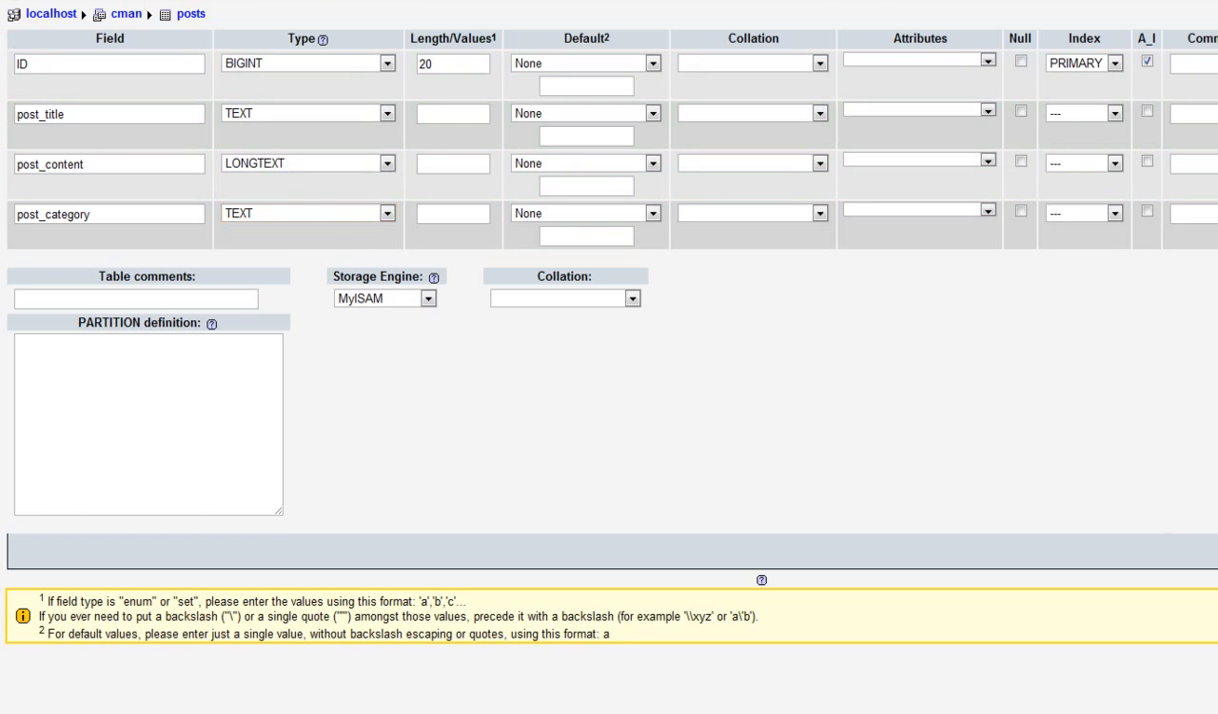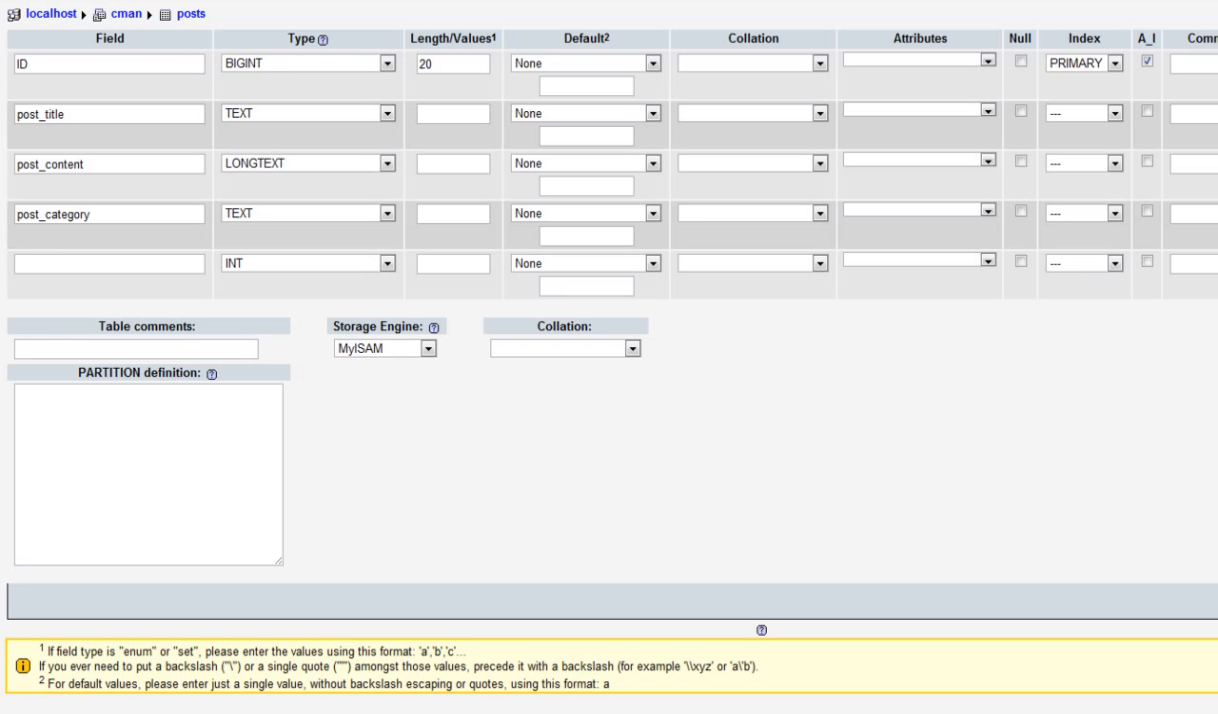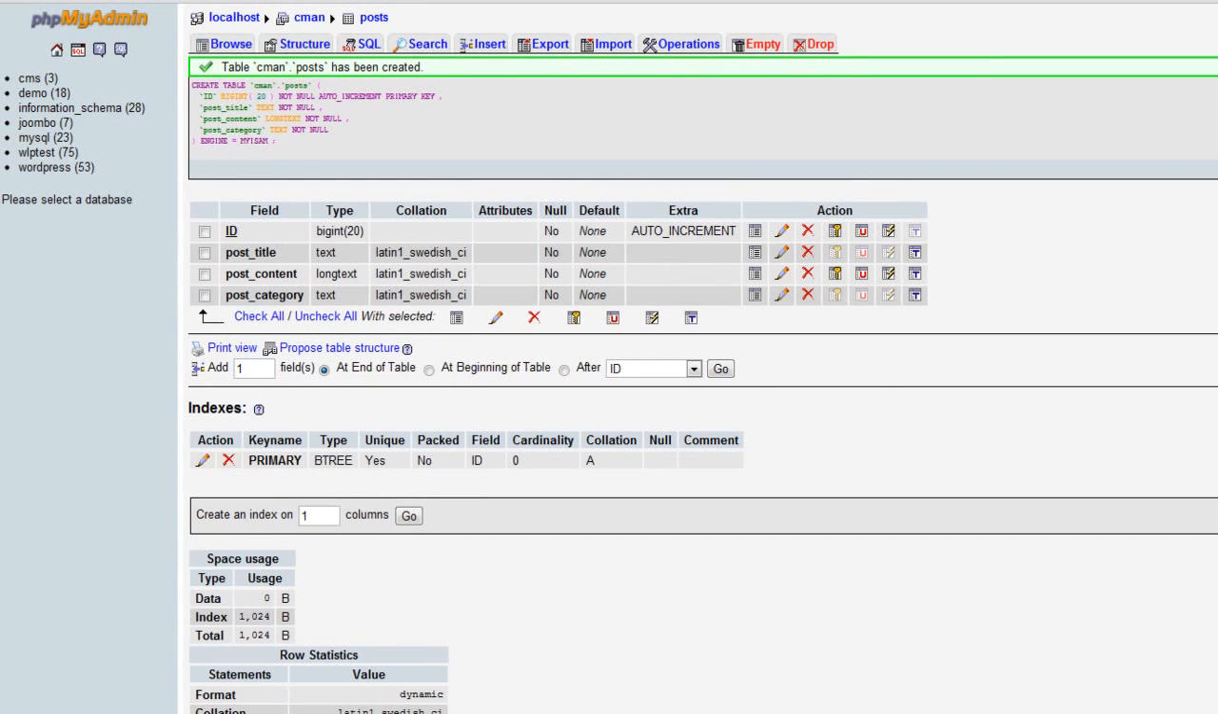We'll hit go. Oh shoot, that actually got me to add a field. I always do that. Hit save, and now we have our 4 fields. Okay, so this gives us our 4 fields. We have our ID, our post title, post content, and our post category.